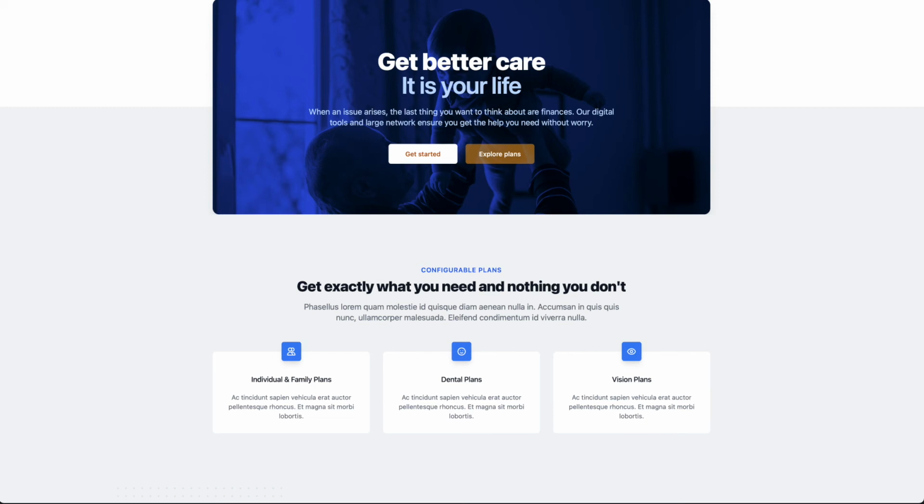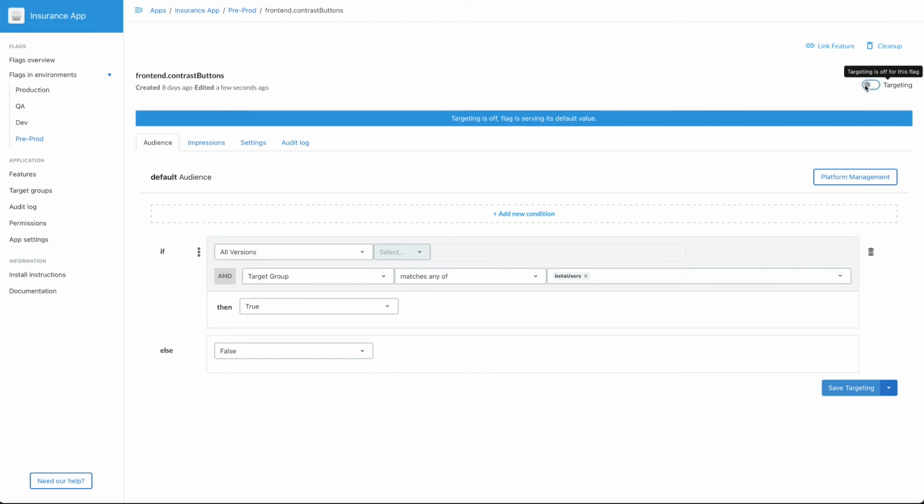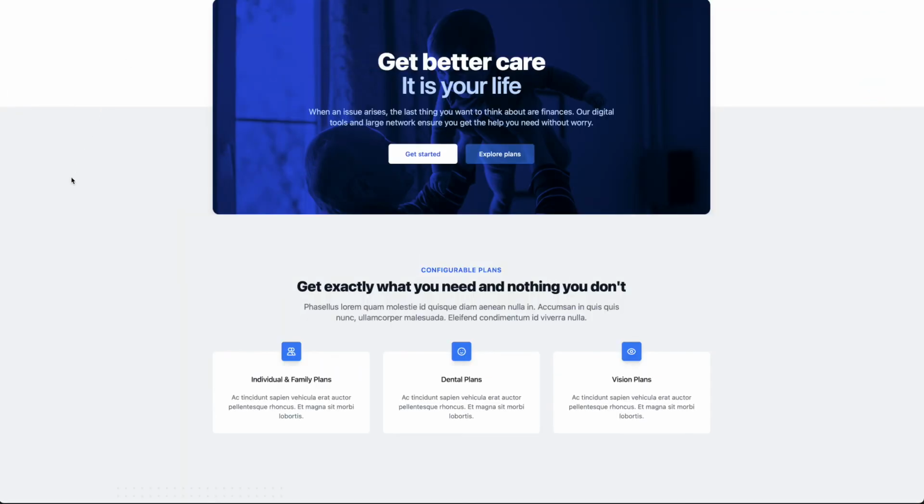So I'm going to go ahead and turn this feature off for everyone, in reverse of what we just saw. So now I am going to return to the rule set in the environment, and I'm going to go ahead and turn targeting off for this flag. So now the default value is being seen by everyone. We're not using our beta user logic anymore. And now when you return to the site, everyone sees the same blue icons here.